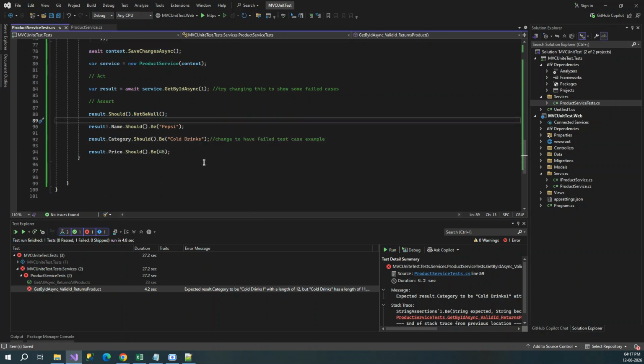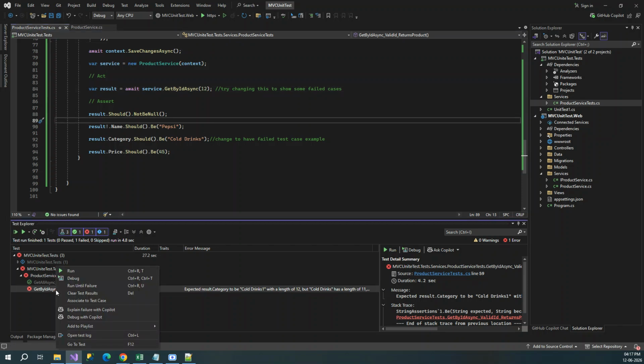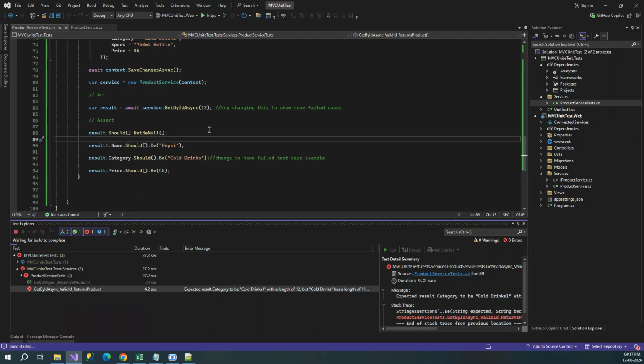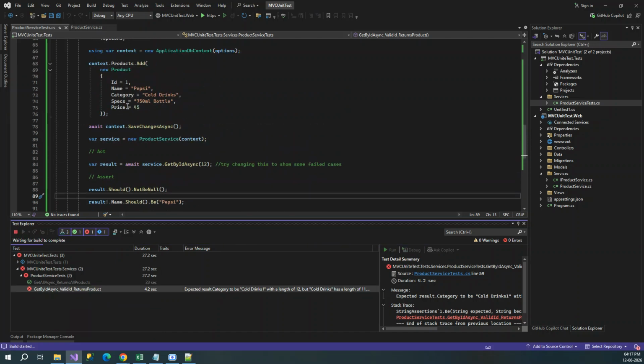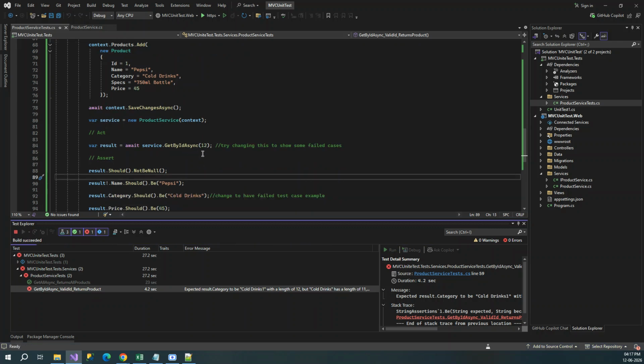Now what if I pass something else over here? Let's say I say 12. Let's see what is happening. So we are going to run this test case against this only. We have the product with id 1, but however we are passing the product id 2 and trying to retrieve the data. Let's see what will happen.